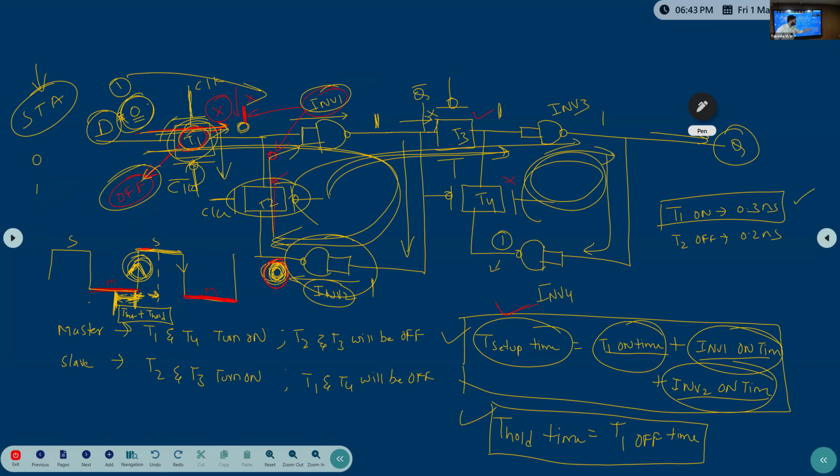So when we discuss the timings next, they will consider the worst cases. They will not consider the best case for setup. And quite opposite for hold, they will consider the best cases. When the best case is considered, the data can come faster and enter inside. So when the data is faster, I need to prevent that situation. I need to prevent that situation. Like that it needs to be made.